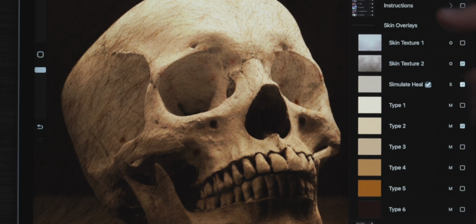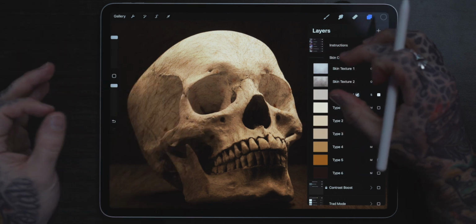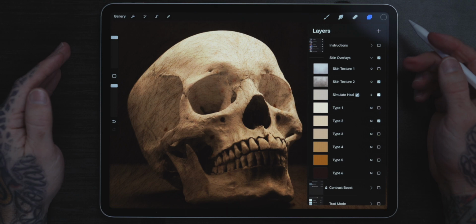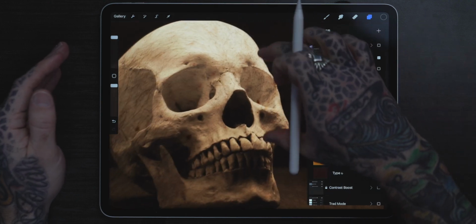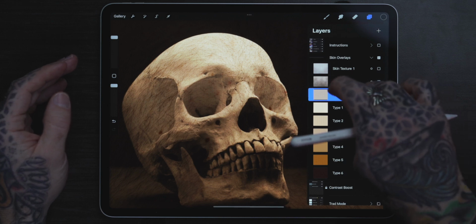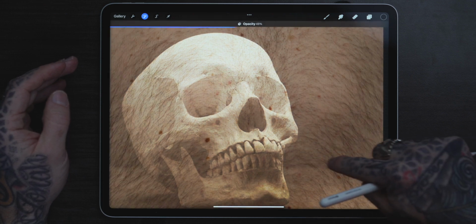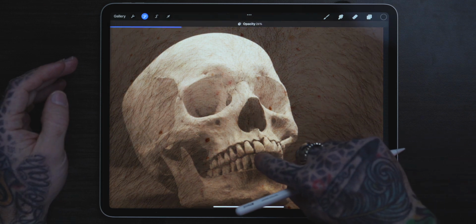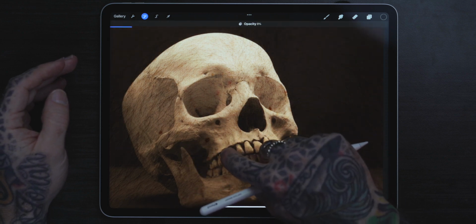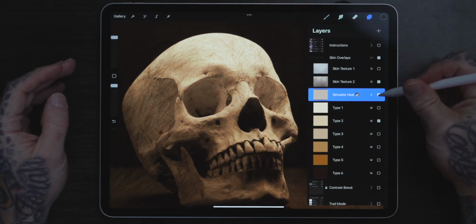What this does is it turns what was once black into a lighter value; the darker values get a little bit lighter. I'm not sure if you guys can see this on the screen of the video, but if you try it for yourself, you'll see what I mean. And if you wanted to dial up the amount of simulate heal, select the layer, tap with 2 fingers, and you can raise the opacity up until you're happy with how it looks. I just had it set at 5, I believe. All right, so that's simulate heal.